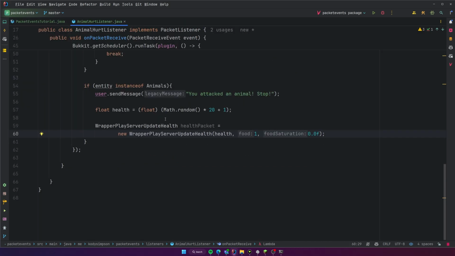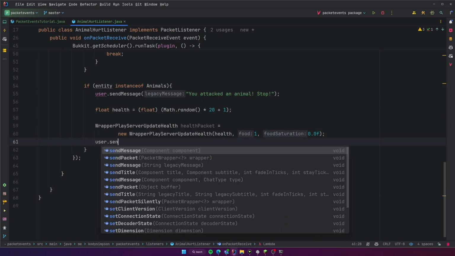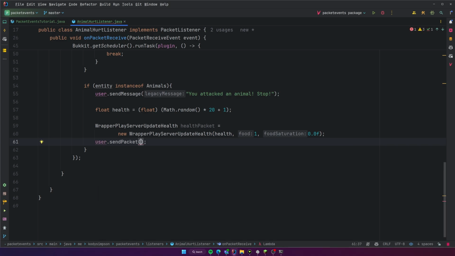So now that we've created this packet wrapper here, we can go ahead and send it to the player. We could do that really easily by doing user.sendPacket and just passing in the health packet.